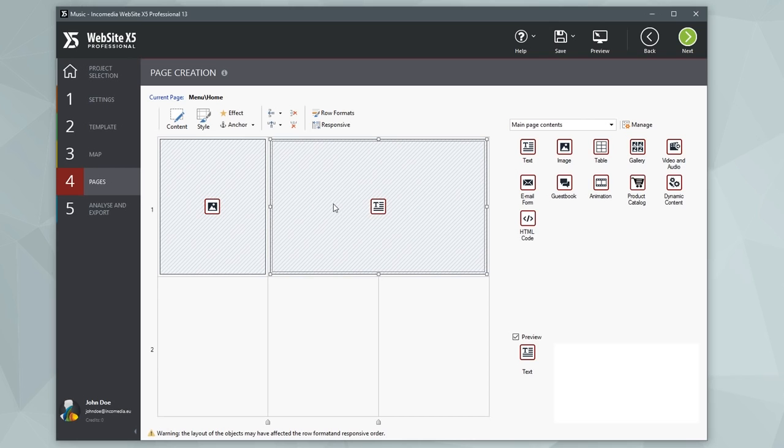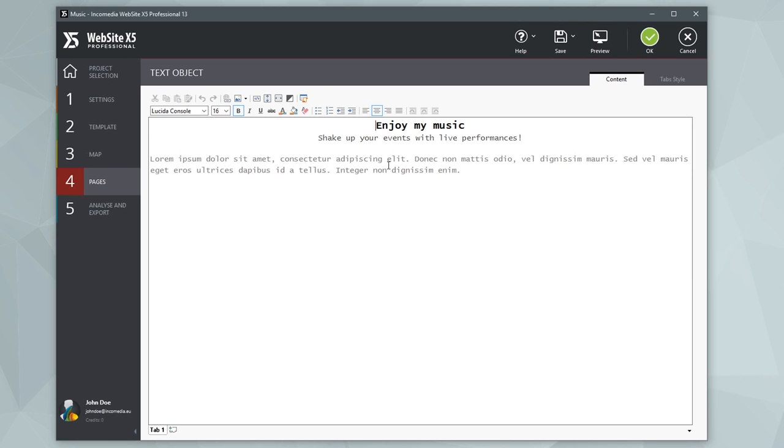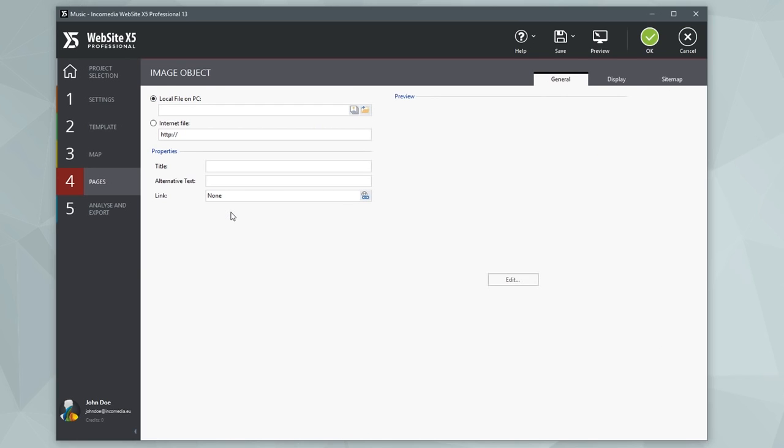Double-click on the object you inserted. If it's text, open the editor and type it, or paste it from an external file and then format it. Now go back to your page and try to insert an image. Double-click on the image object that's already in the page layout table and import an image file.